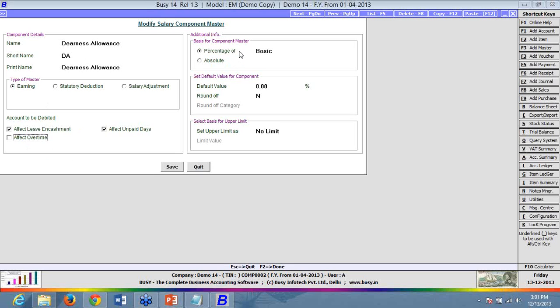It can be an absolute amount, it can be a percentage. Now if it is a percentage, should it be calculated on basic or gross? Gross means the gross salary up to DA. Suppose the sequence is like this, I am just giving an example: basic salary, HRA, then DA. If you say your DA will be calculated on gross, then DA will be calculated on your basic salary plus HRA. This is the meaning of gross.